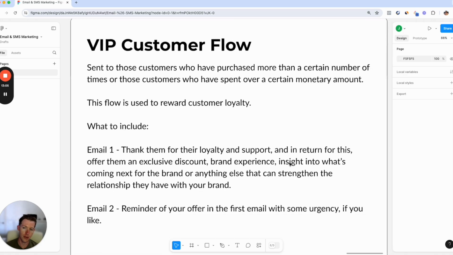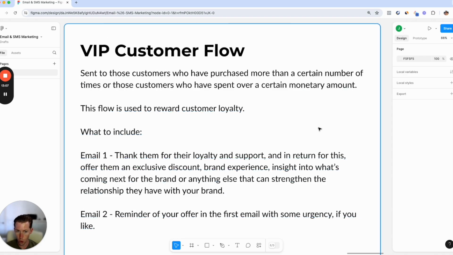The VIP customer flow is sent to those customers who have purchased more than a certain number of times, or those customers who have spent over a certain monetary amount. And this flow is used to reward customer loyalty. So what to include here, email 1 is thank them for their loyalty and support, and in return for this, offer them an exclusive discount, offer them an exclusive brand experience, insight into what's coming next for the brand, or anything else that can strengthen the relationship that they have with your brand.